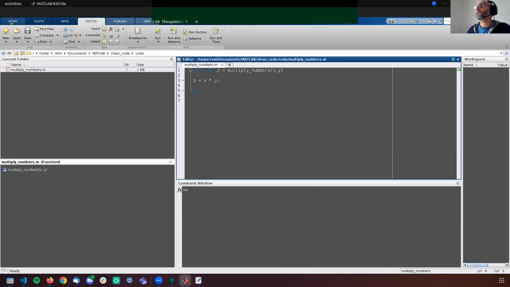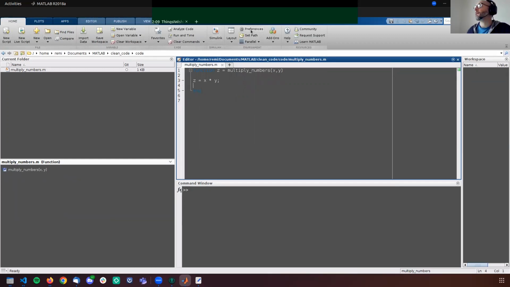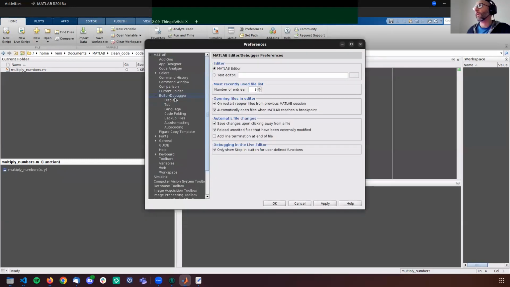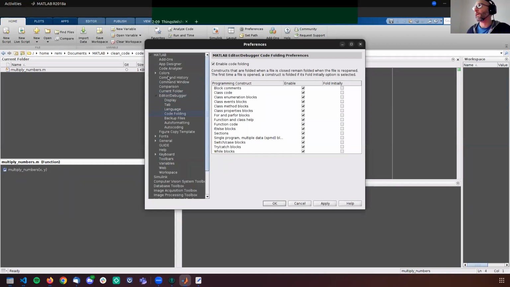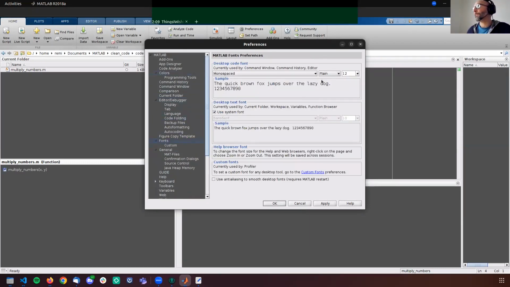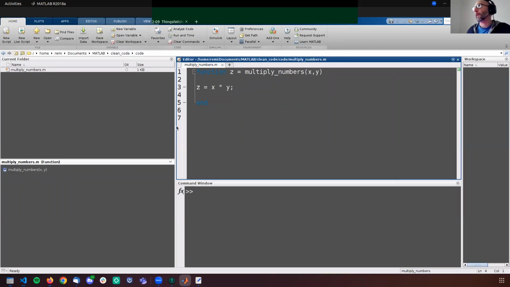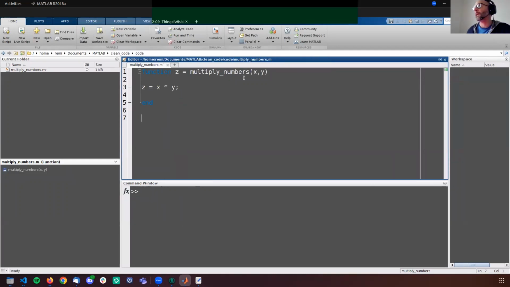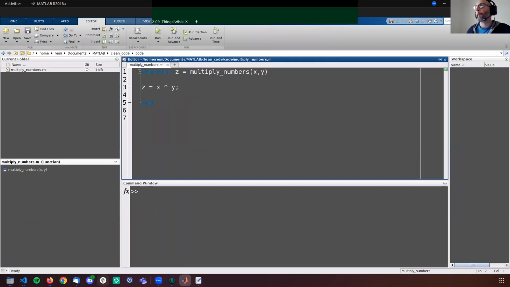Actually, I just realized, to make this a little bit easier to read, I am going to make the font a bigger. Nope, font here. Sorry. So that everyone can see. Okay, that should be easy to read. There we go. Good. Okay, so we have created our function.